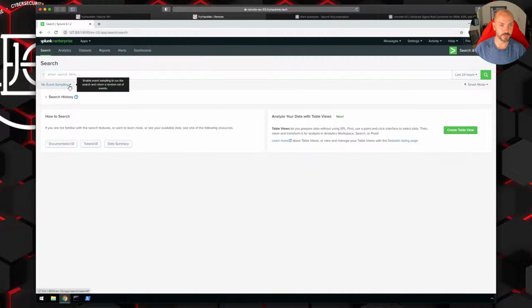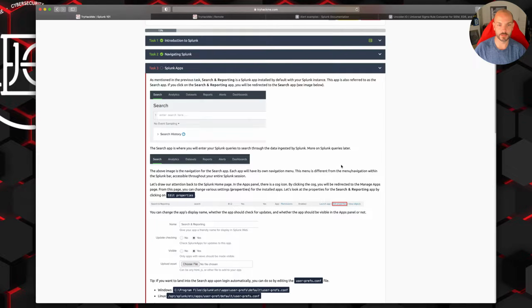Another thing worth noting is the event sampling. If you want to see everything, then you're going to want to choose no event sampling. If you choose any of these, it's like if you've ever done any sampling of NetFlow data, then really you're only going to be getting 1 out of every 10 events or 1 out of every 100 events. For what we're going to be doing, we want to see everything, so we're going to leave it that way.